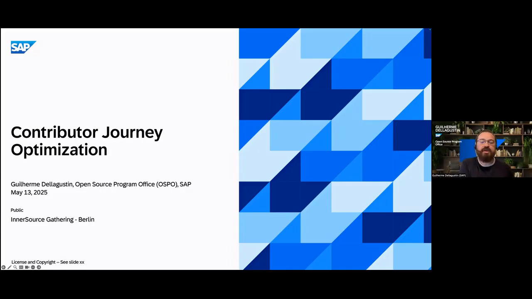My name is Guilherme and I work at the Open Source Program Office at SAP. In there, I am one of the co-leads of the internal working group we have for driving the awareness and the adoption of InnerSource in the company. So we are always looking into new ways to introduce this and to help the teams to adopt InnerSource. And that was what led me to this topic, contributor journey optimization.